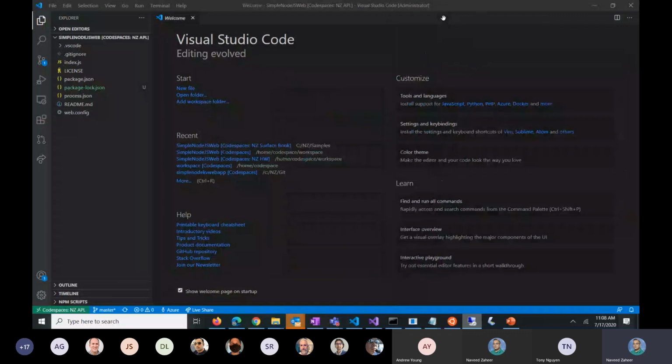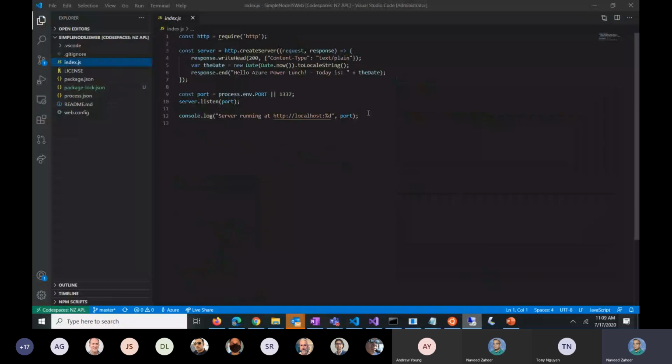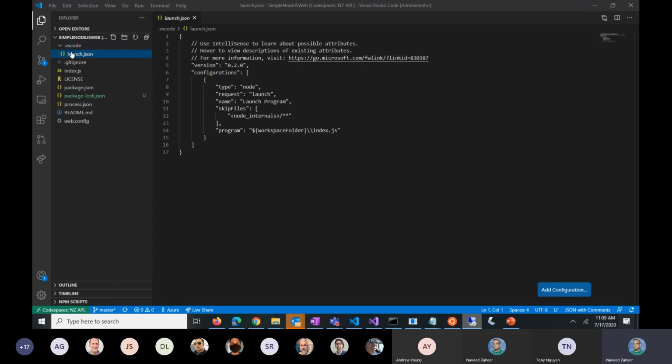And what I'm going to do now, so this is my simple Node.js application. It's kind of a hello world application. Hello Power Lunch. Today's the date of today. That's all. I'm going to put a breakpoint here. With this breakpoint that I put here, let's look at the settings. Let's look at the launch.json. And I'm going to update it since it's my launch file from a Windows machine. I'm going to update it for a Linux machine.